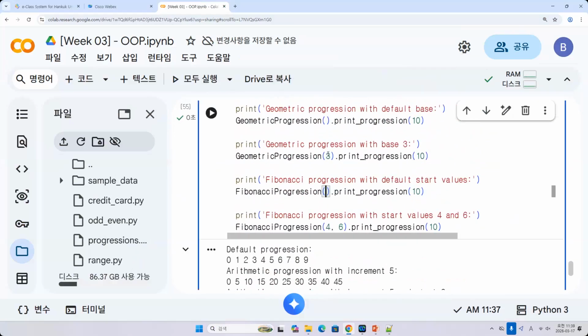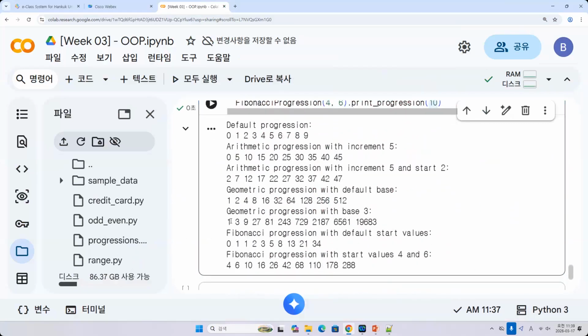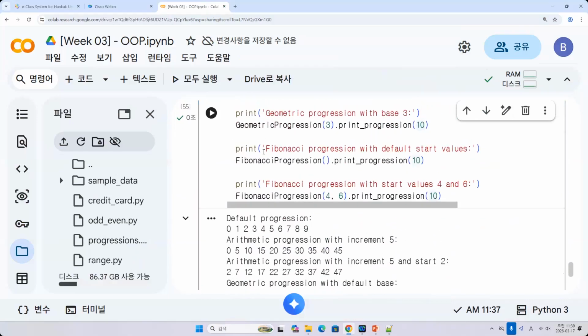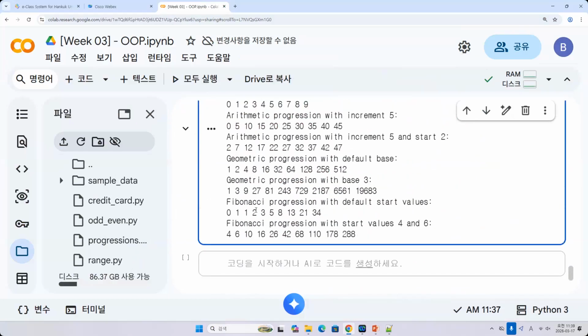Here, this one is geometric progression with base 3. Then we have multiplication with 3 for 10 numbers. 1 multiplied by 3, multiplied by 3, multiplied by 3, multiplied by 3, and so on. The Fibonacci, if it is the default, we can have 10 numbers of the Fibonacci: 0, 1, 1, 2, 3, 5, 8, 13, 21, and 34.